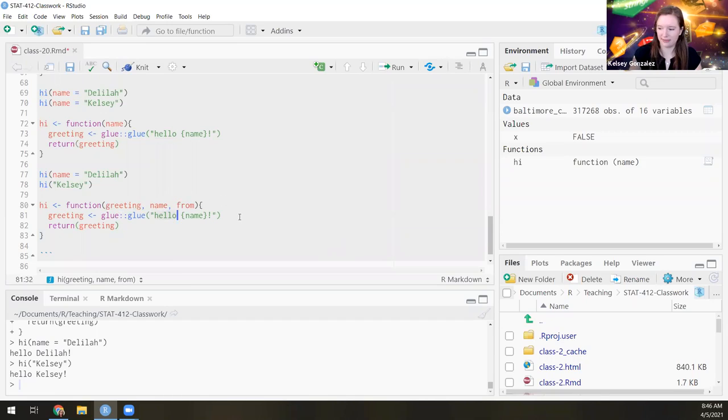So here, instead of hello, I want to say greeting, blank, exclamation point, and then I'm going to kind of make it like a quote. So use the dash to indicate this is from, and then I can say from.